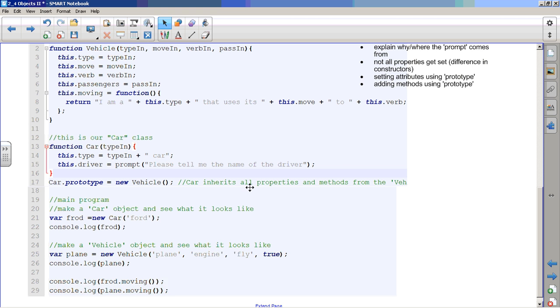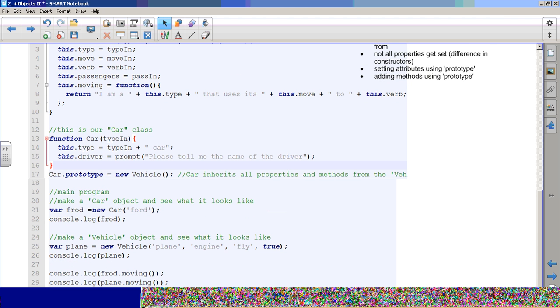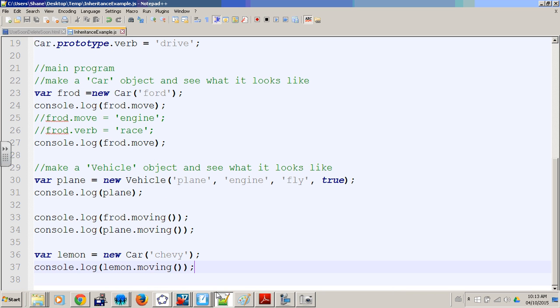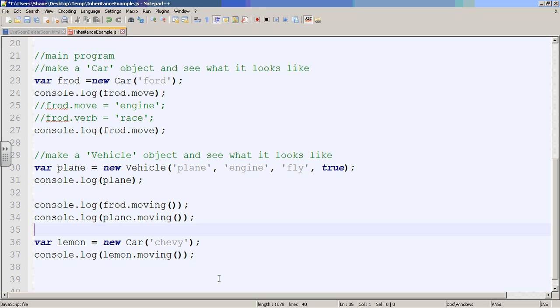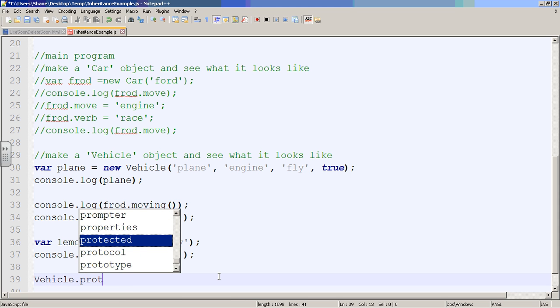Oh, adding methods using prototype. So if I wanted to add a method using prototype, we did that earlier, but I'll remind you of what that looks like. So for instance, say I wanted to add a new method to one of the classes that we have. I'm going to comment out a bunch of this stuff so I can make the point that I want to make. Okay, so let's say I wanted to add to vehicle. Vehicle.prototype.